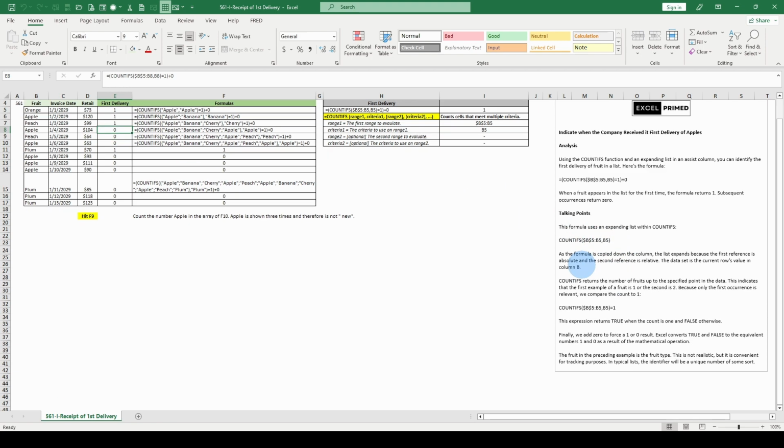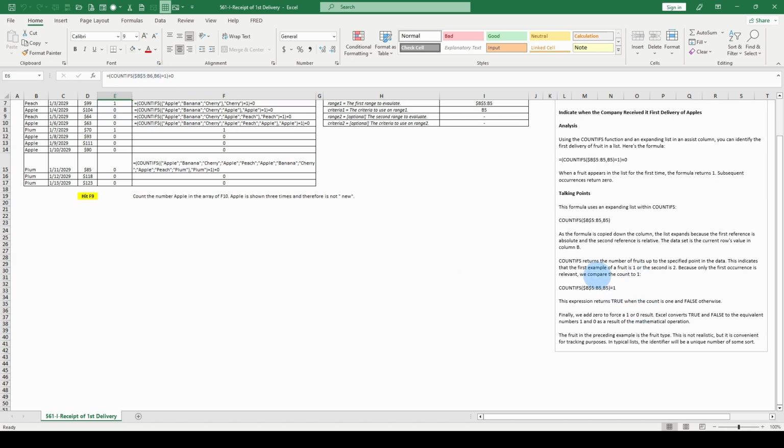COUNTIFs B5, B5. As the formula is copied down, the list expands because the first reference is absolute and the second reference is relative. What do I mean? We copy this down, B5, and notice this relative, this B5, first, fine, go down here, and it better be B6, and B6, and so on and so forth, okay? COUNTIF returns the number of fruits up to the specified point in the data. This indicates that the first example of fruit is 1, or the second is 2, because only the first occurrence is relevant. We compare the count to 1.